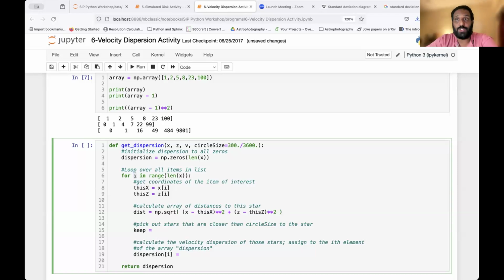Now what we want to do is pick out those values that are less than 300 arc seconds, which is a number that has been defined by circle size. I can do that by creating a mask. So I'm going to say, creating a mask of stars to keep.